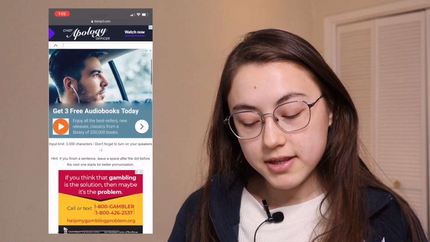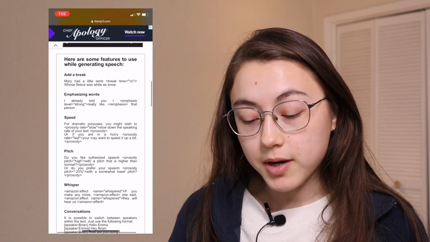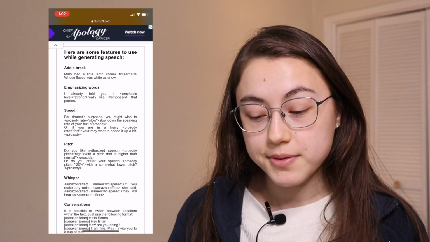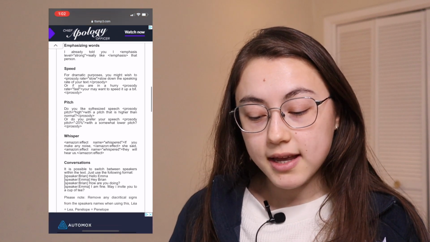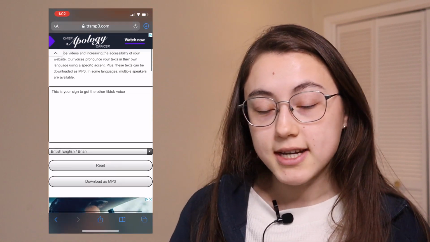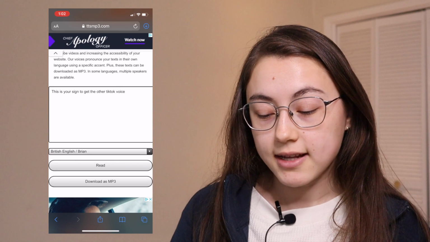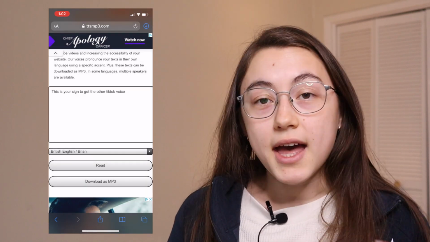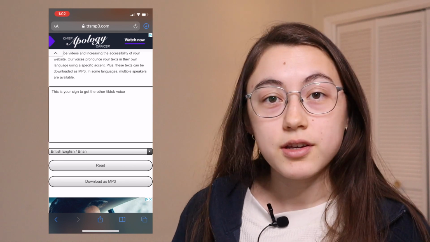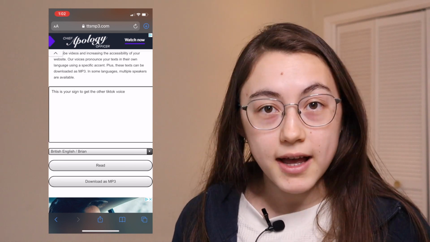On TTS MP3, they also have different tips at the very bottom for changing how the voice sounds with pitch and speed as well, even whisper or conversations. So you can look at that if you want, but then you can just download the MP3 file, click that download as MP3 and click download again. So now that MP3 file is in your, if you're on an iPhone, it's in your Files app.